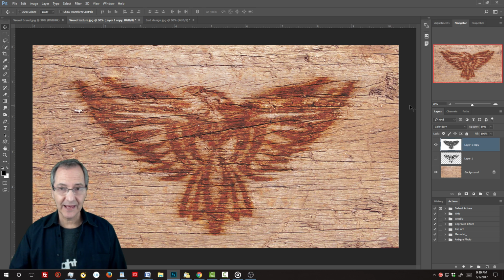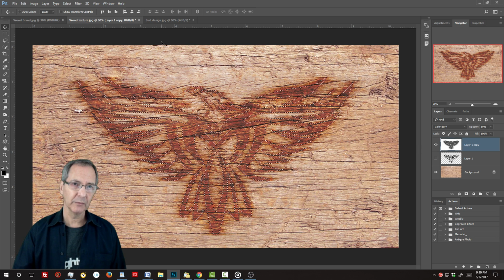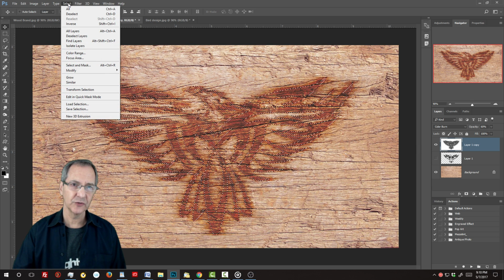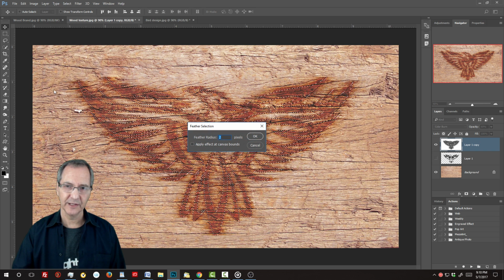And then what I'm going to do is I'm going to go to layer 1. I'm going to make a selection of the shape by control clicking or command clicking right on the thumbnail. And if you look closely, you might be able to see the marching ants, which basically is a selection. All right. What I'm going to do is I'm going to feather the selection 2 pixels. So go into Select, Modify, and Feather. Feather it 2 pixels and click OK.